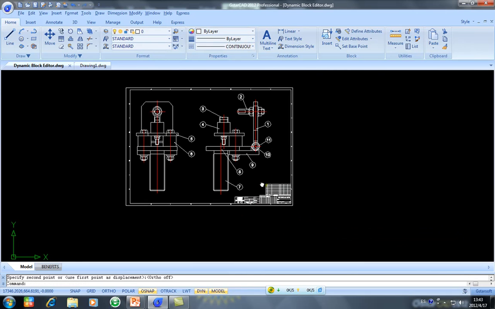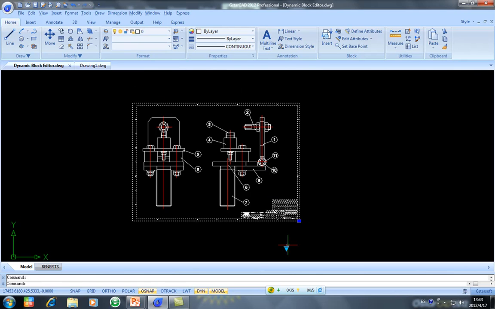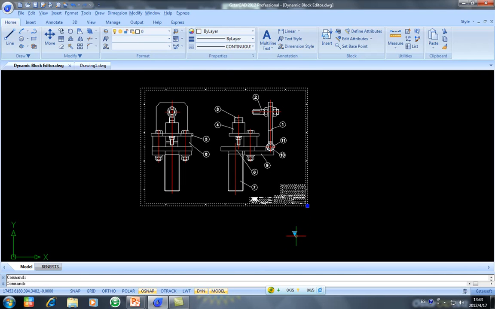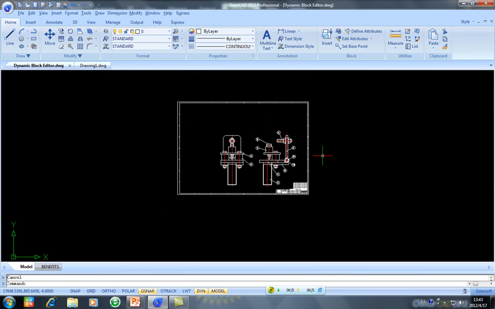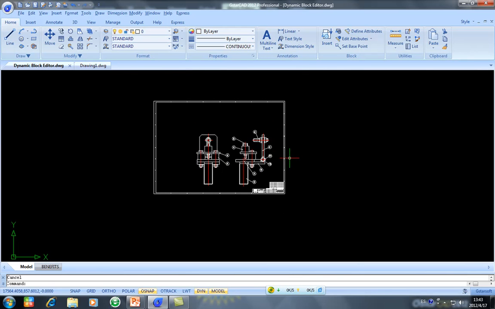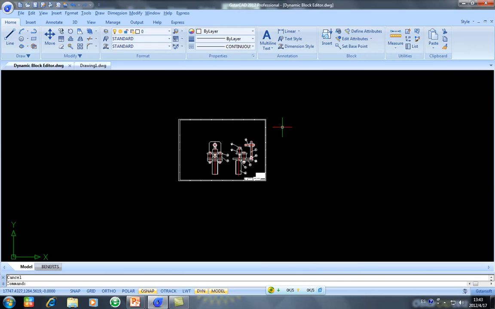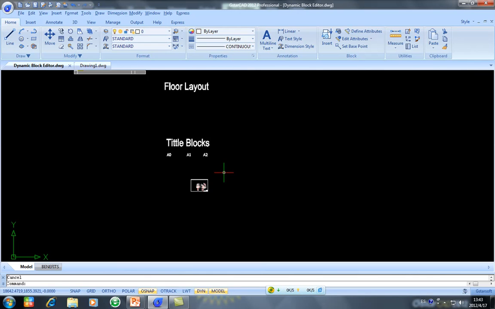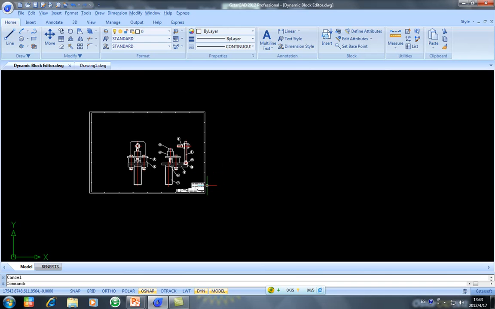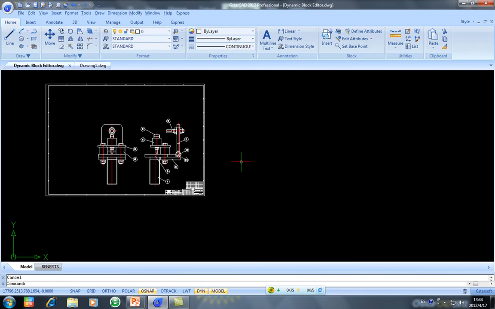And what do you think? Right now, if I wanna change my title block, it is only one click here, change one, right click, change another one, so I can play with this according to my needs. This is one example of what you can do with the visibility parameter. This is totally a dynamic block.